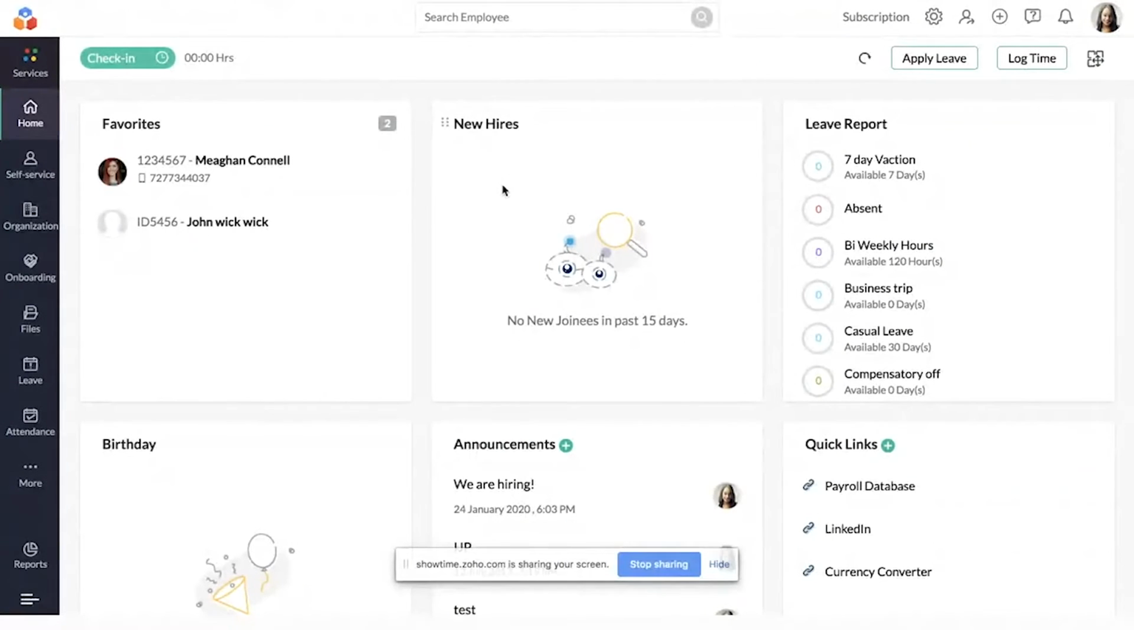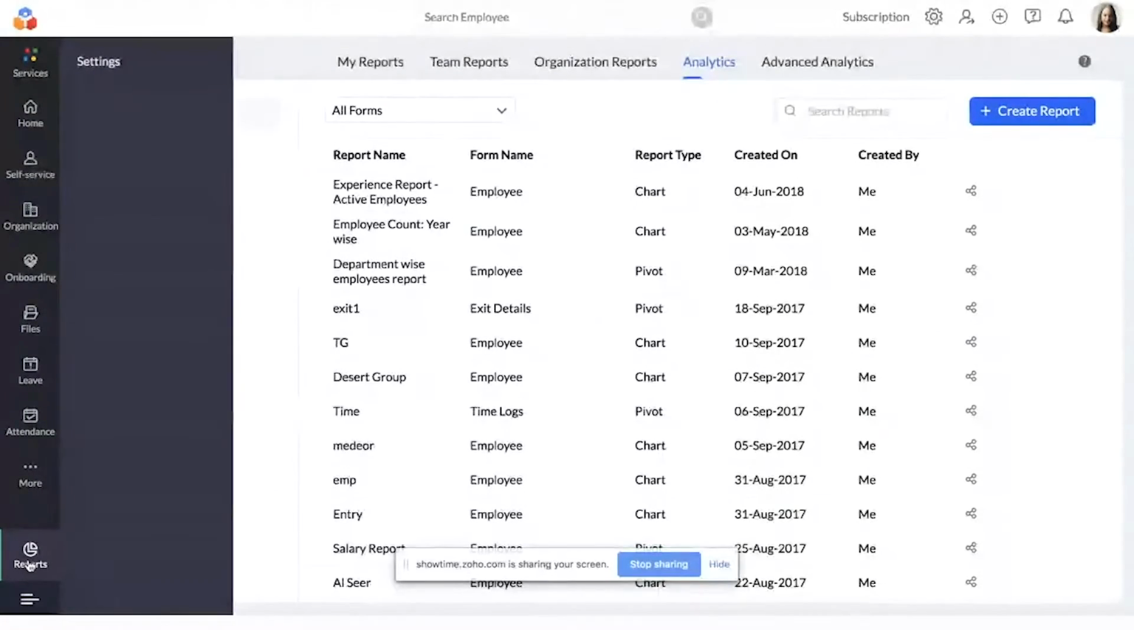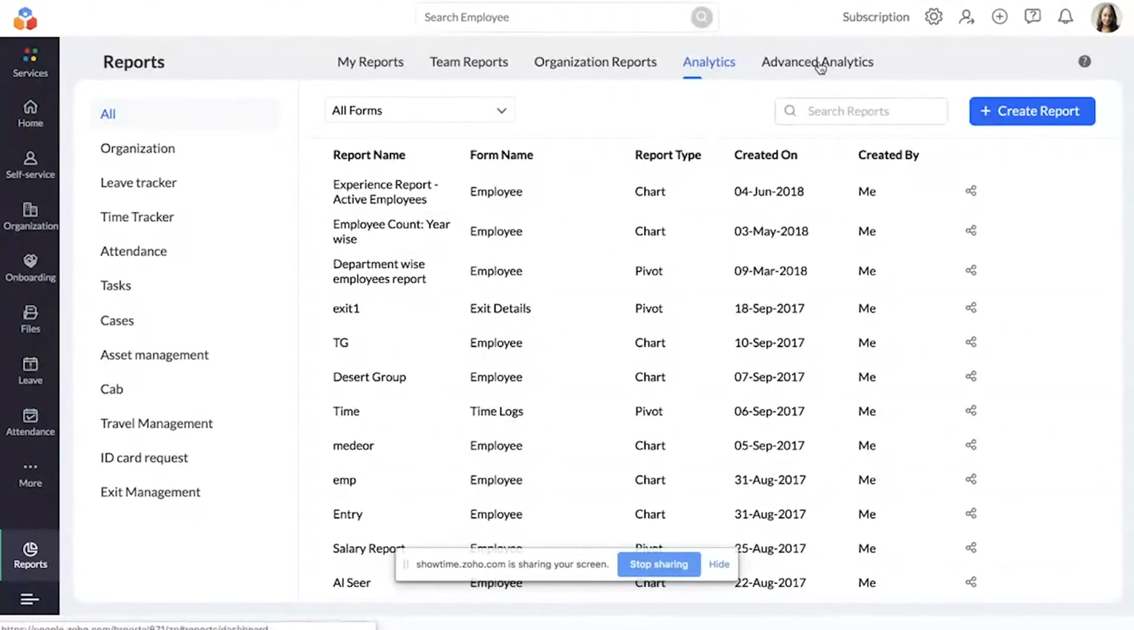Now, let me show you how we can build custom reports using leave applications data. So as you all know, we have a centralized space wherein you can access all your module-wise reports. All reports in Zoho People have been centralized now. As you all know, it's a recent launch. So under the report space, you'll find analytics and advanced analytics. Now, analytics is available by default for everybody, whereas Zoho Analytics needs to be purchased separately. It is dependent on the plan that you got here.